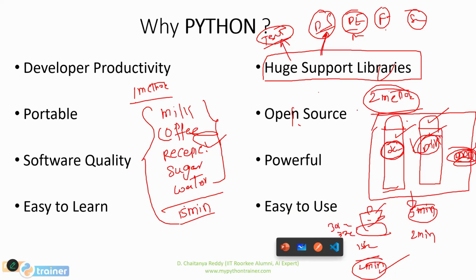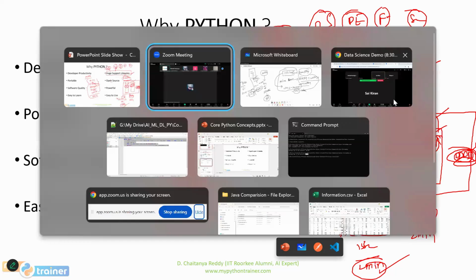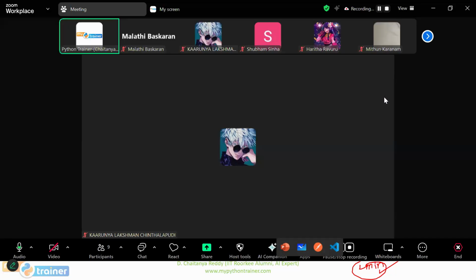Agree? In that case, it's easy for you to develop big web applications with this huge support of libraries. Agree or not? Everyone, anyone have any questions on this?